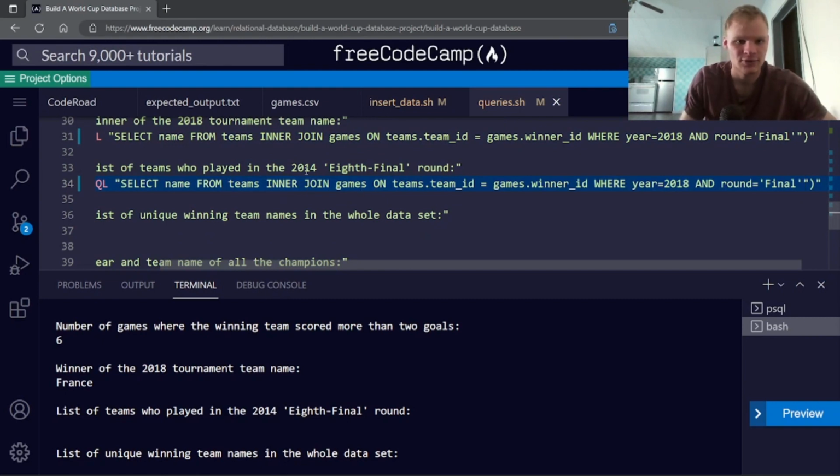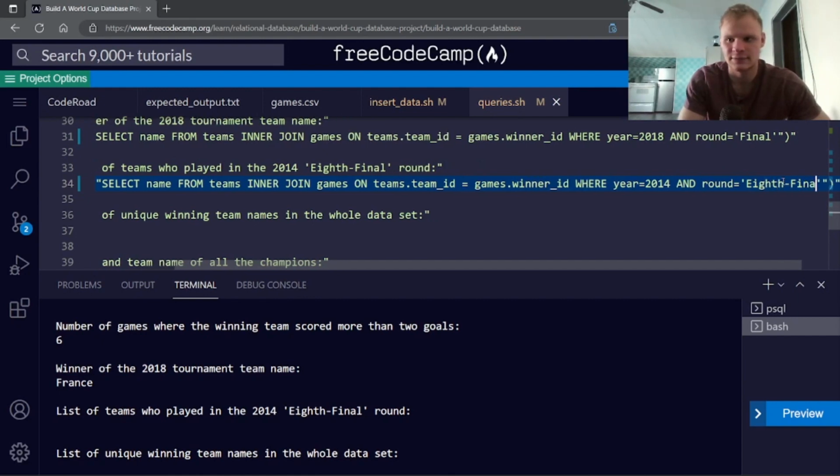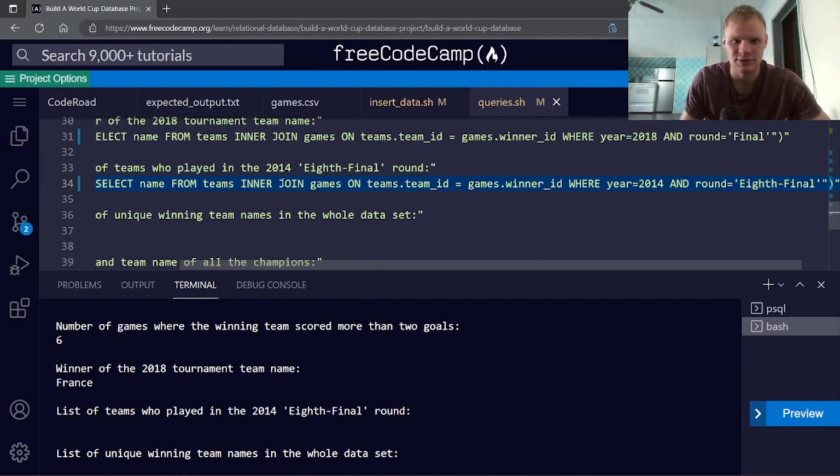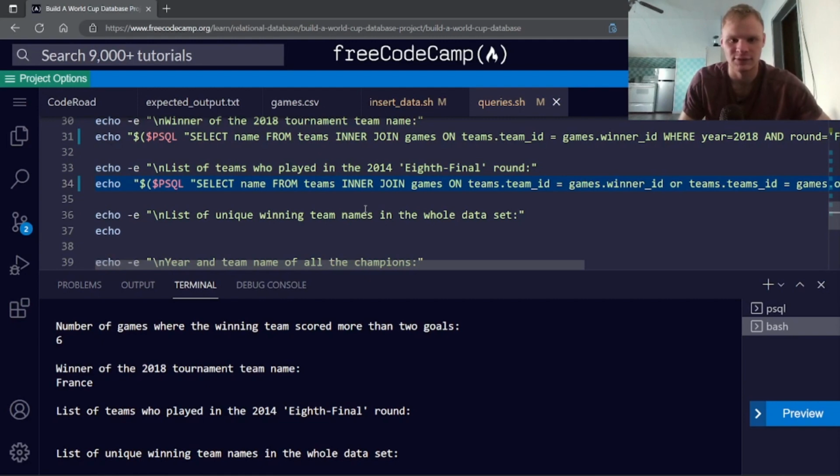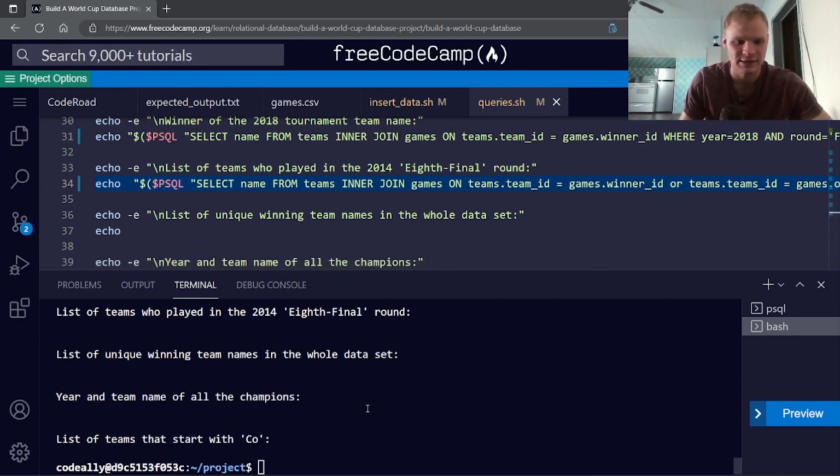Who played in the 2014? So year's 2014, and the round is eighth final. And then we actually have to do a second inner join. Oh, I can do an or on this as well. I can do or teams.teamID equals games.opponent ID. Opponent ID, yeah. And then it will grab either from the winning side or the opponent side. So let's try that.